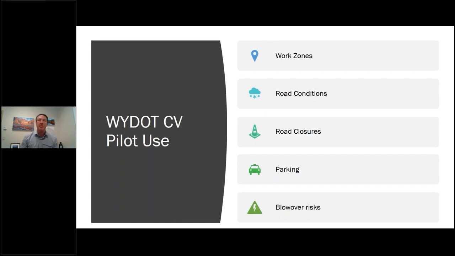So think of how this can apply to your state DOT. If I'm Arizona and I want to communicate about sandstorms, you can create a traveler information message for that.